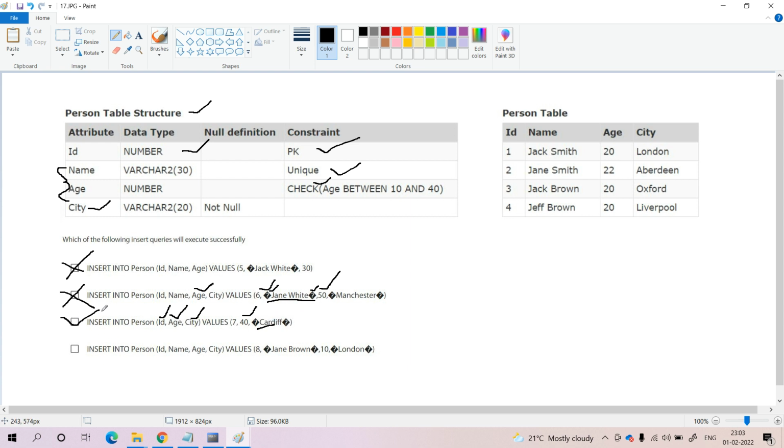What about the last option? Insert into person id, name, age, city. All four values we are trying to store into the given person table. Here the id is 8, it is a unique value, as well as the person name in single quotes, and the age is 10. 10 is in the range of 10 to 40, there is no problem at all. As per the given check constraint it is valid, and the city of the person is London, it is also acceptable. So this is also a right answer. Out of all four options, the right options are 3 and 4.